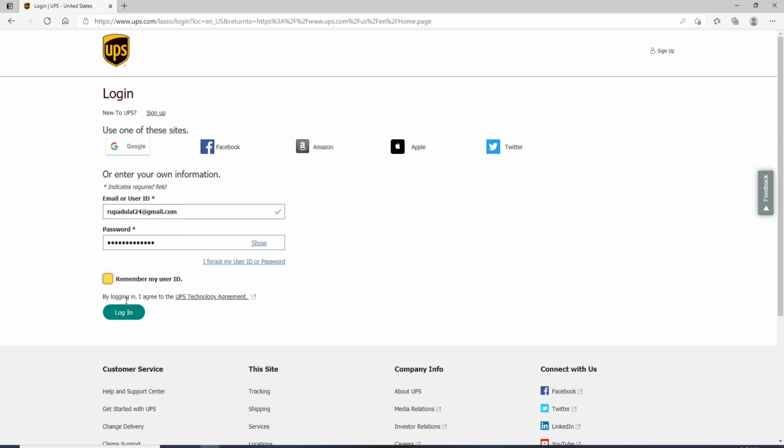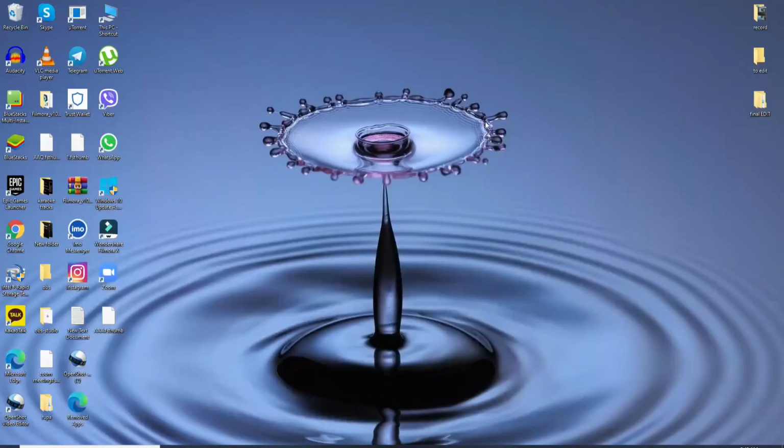After you're done, finally click on the login button and you'll be logged into UPS account. That is how it is done.